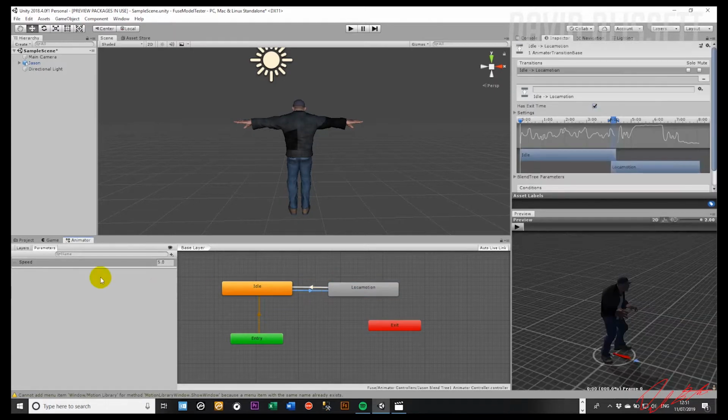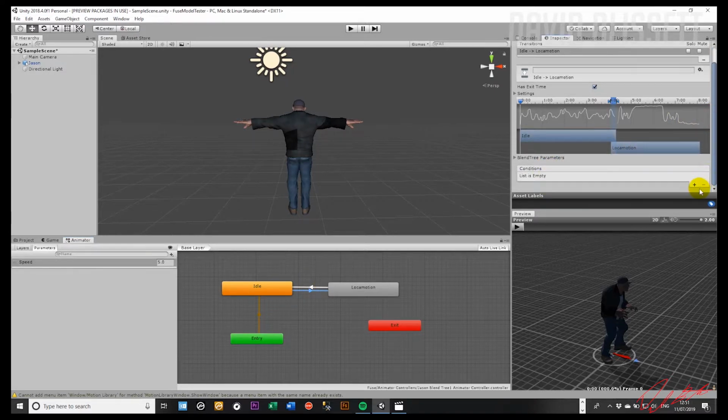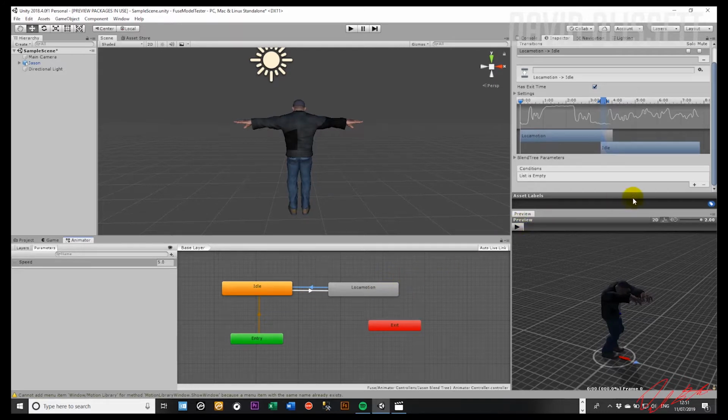We have the speed parameter, which is currently being utilized, but we need to actually set up the actual conditions themselves. So we add one here when speed is greater than 0.1. Then we want to go to the locomotion blend tree, and when the speed value is less than 0.1, then we want to go back to the idle state.